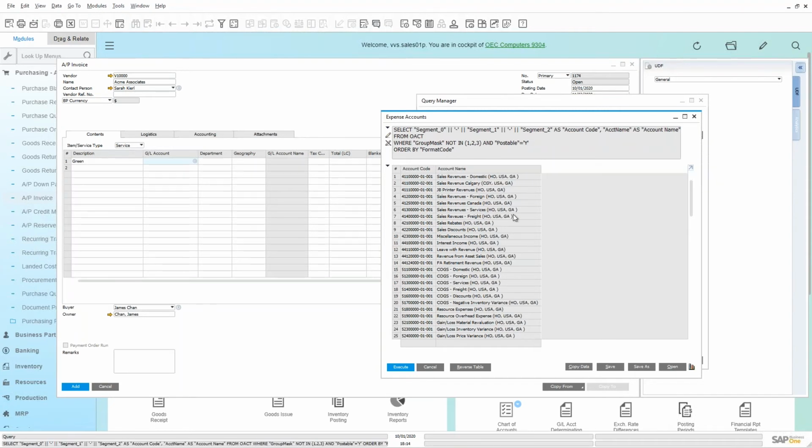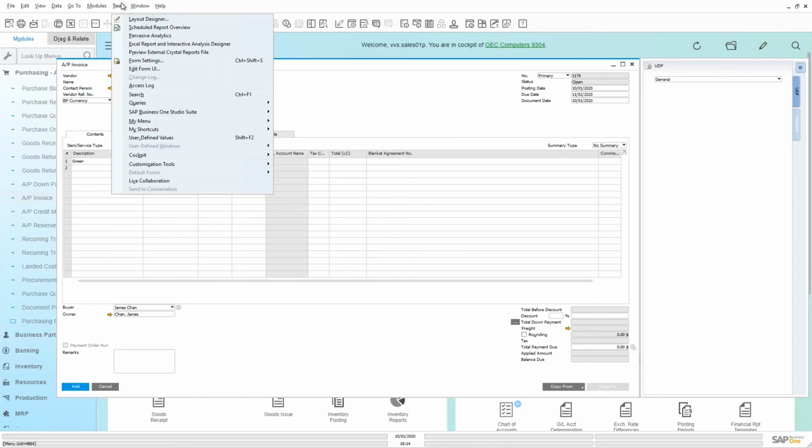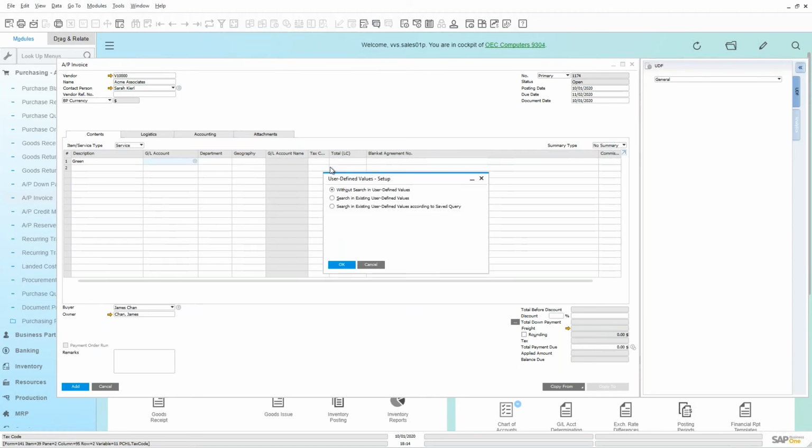So this is in essence giving me a list. And this is really just a freestanding report that anybody could run in the system. It's an available query. But now I want to link this query to my formatted search. So we will do that by once again making sure we're in the field. We're going to go to our tools menu. We're going to go to customization tools, and we're going to go to user-defined values.